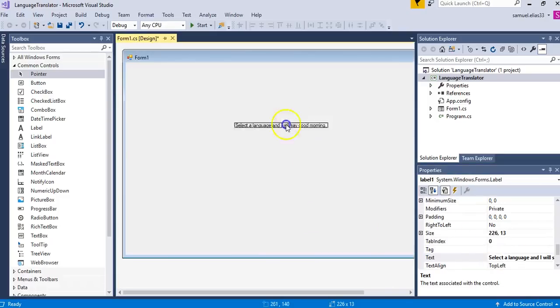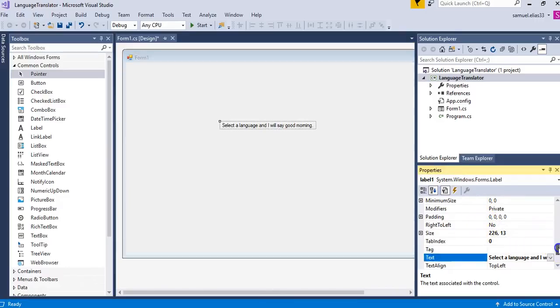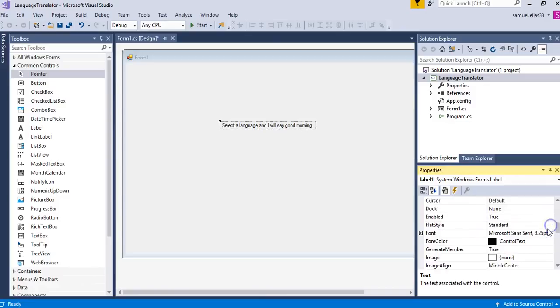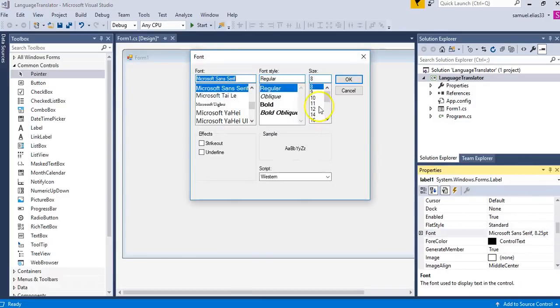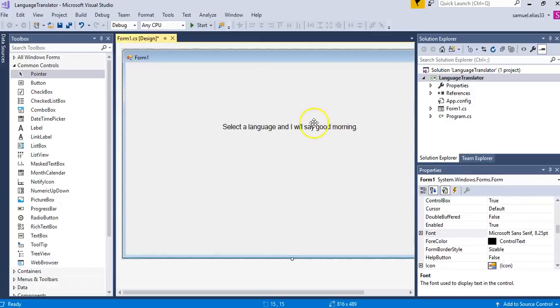Okay, so there's my new text. Notice it's the directions I want my user to see. Like last time, and again, make sure you highlight the text. Sometimes it unhighlights itself, so just make sure it's highlighted when you're changing any properties. But like last time, I think I want to up my font size a little bit. I don't care for that 8.25 font. So I'm going to bump it just a little bit and make it a 12. That looks a little bit nicer.